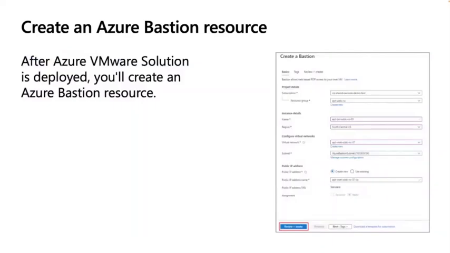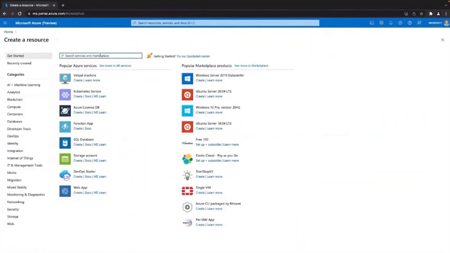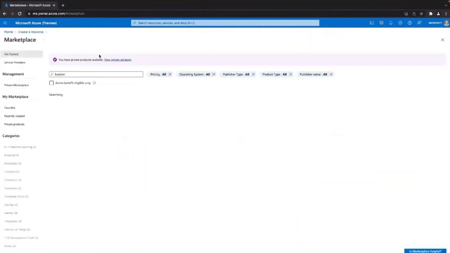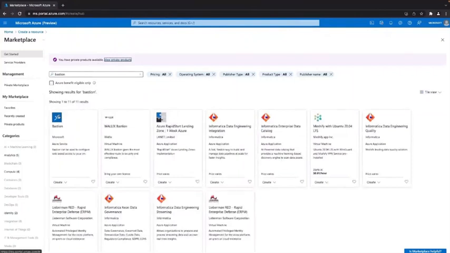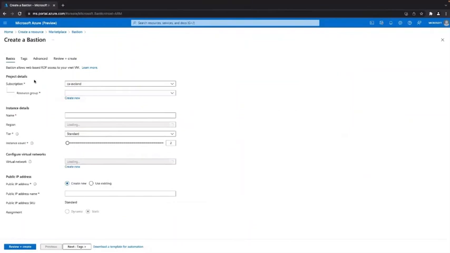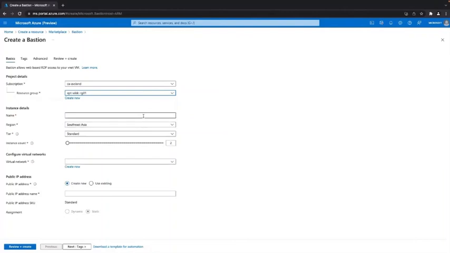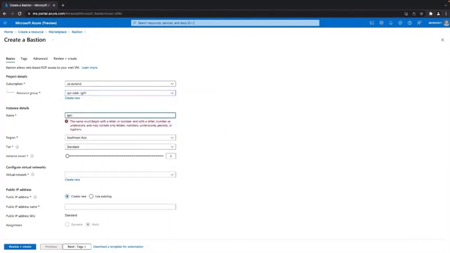So we actually have, I can demo creating a Bastion resource. So you go into your Azure portal. I'm going to create a resource and go into the marketplace. Type in Bastion. It should come up here, and select it and click create. Make sure you're in your subscription, the same resource group that we deployed AVS in. Got to give it your naming convention name there. So I'll give it a unique name.